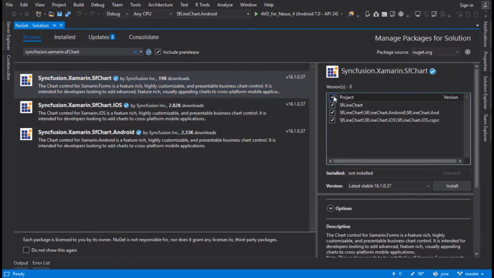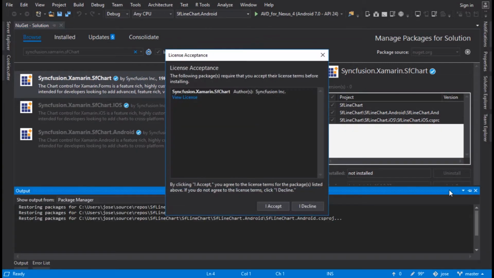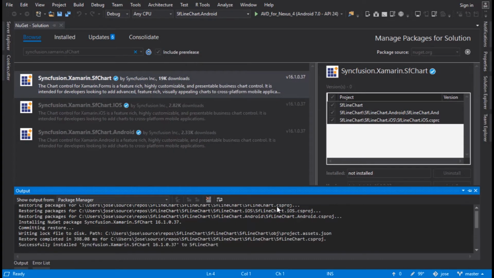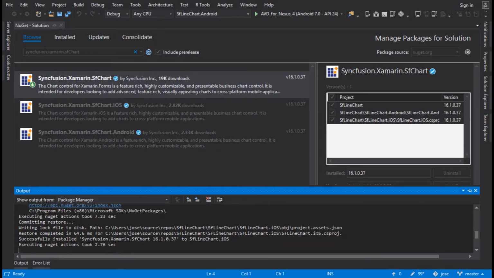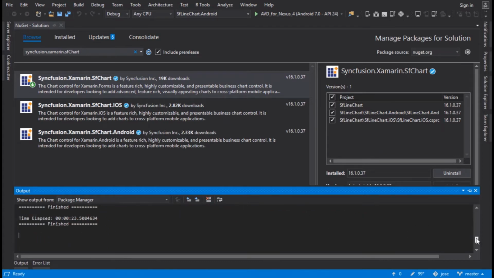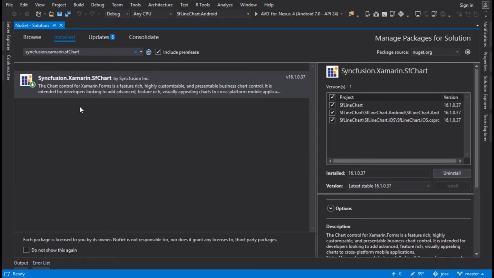We have to make sure that it is going to be installed in all of our projects and then we click Install. We will follow the installation procedure as in any other nuget. Once the installation is finished, in the Install tab, we will check if our nuget appears.